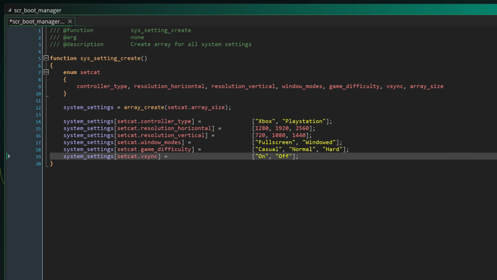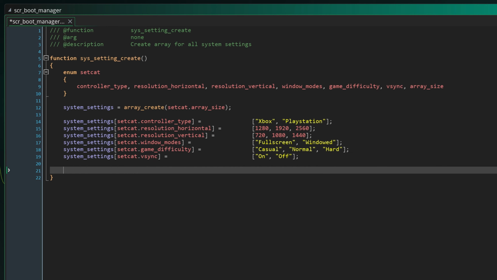Now to show you why I selected to use an array instead of separate variables, I'll show you an example of one of the many things you can do with an array. The system settings array is now basically a container that already contains a lot of data inside of it. If we want to do something with the data, we need to access it.